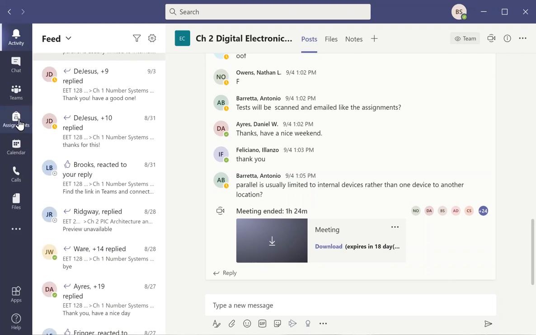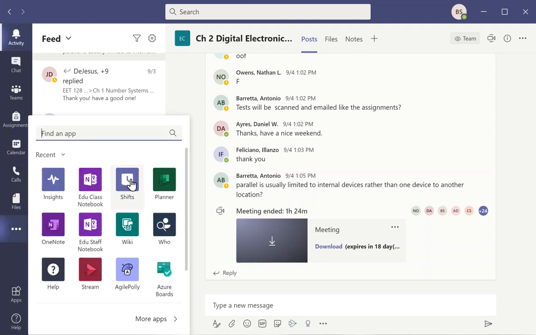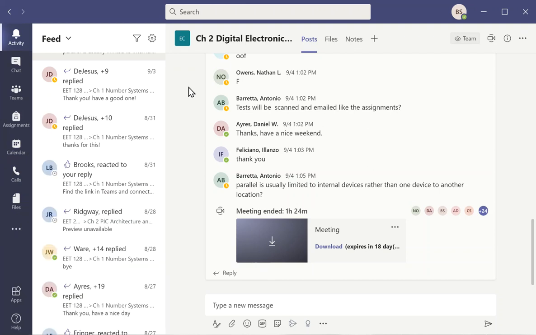Now, assignments is not something we're going to be using right now. Perhaps there's something in the future. Calls, we're not going to use. Files we might start to use, but for now, not. And you can see there's a dot dot dot. There's other things down here, more apps to use.